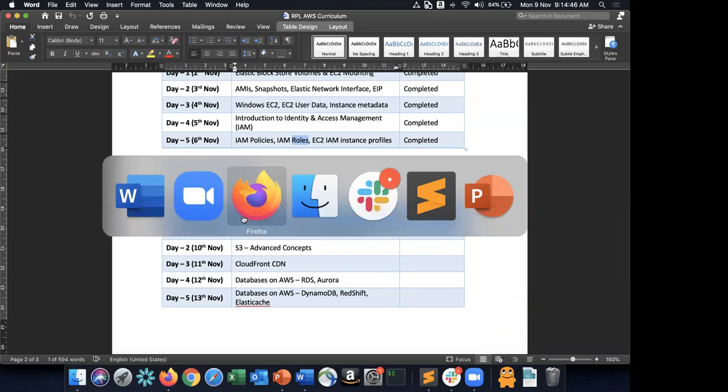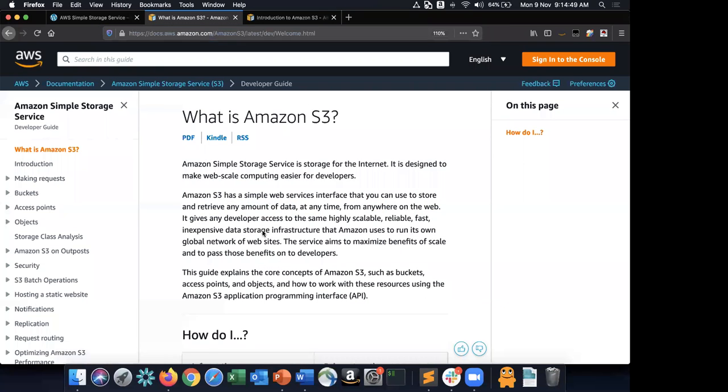Okay, so now let's get back. What is S3? So how many people are there? Around 60 odd people are there. Okay, all right. So what is S3?